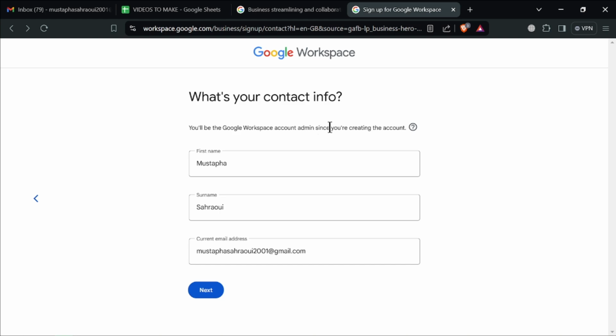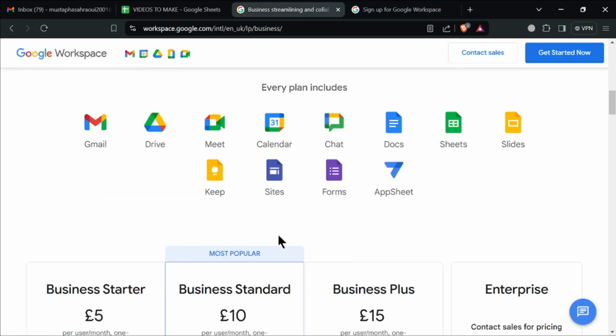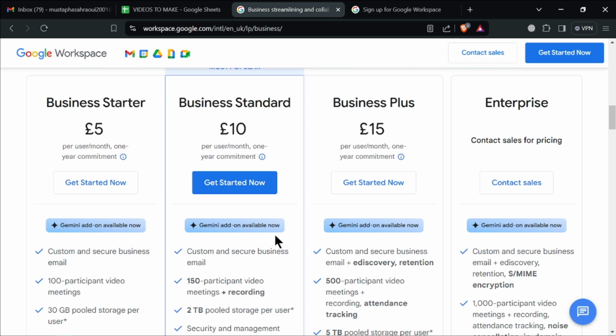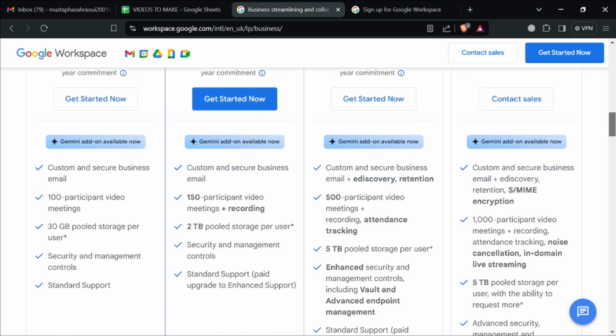by filling your contact info, and then in the final stage you'll be asked to choose a popular plan or choose your plan. So there's the business starter for €5, the business standard, business plus, and enterprise.